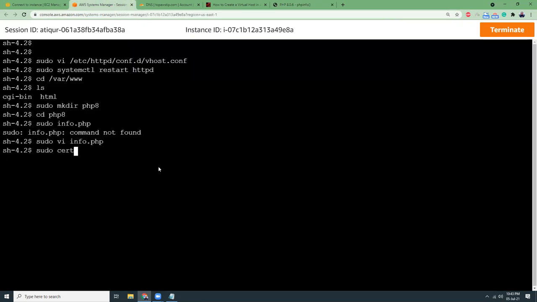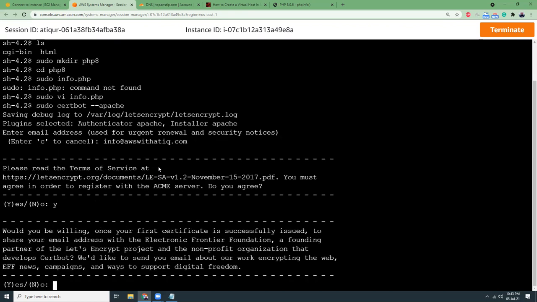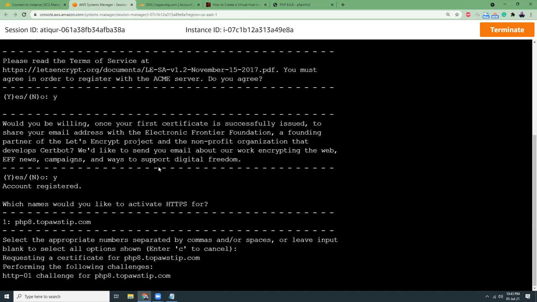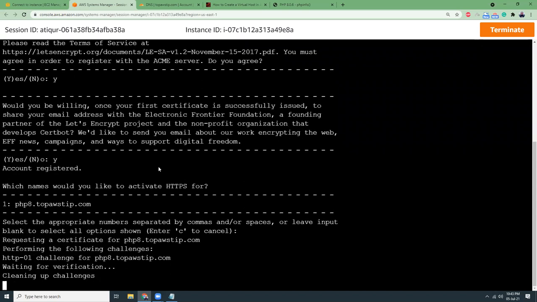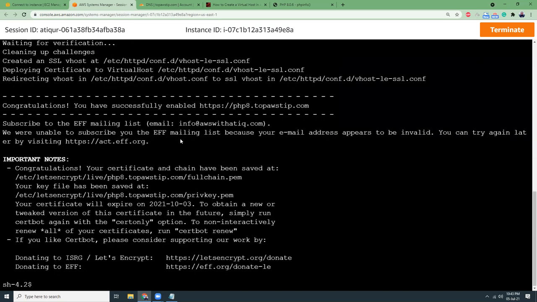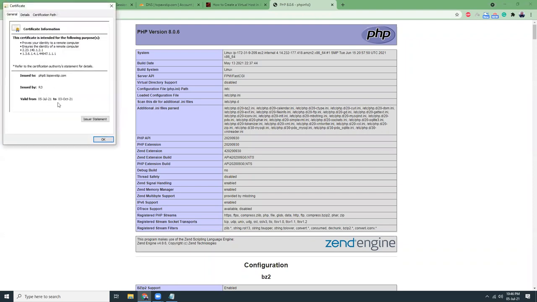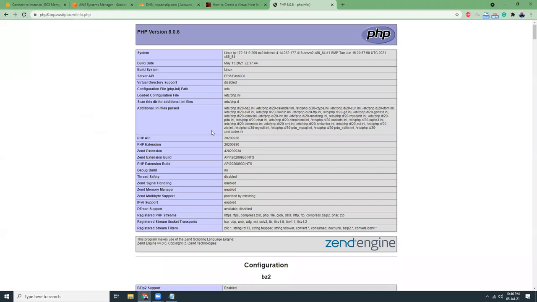Sudo certbot --apache, and my email address. Yes. So the HTTPS installation is completed, and if we refresh this page, we will see a padlock icon, and it says that it's secured using Let's Encrypt and valid for the next 3 months. So that's it for today.